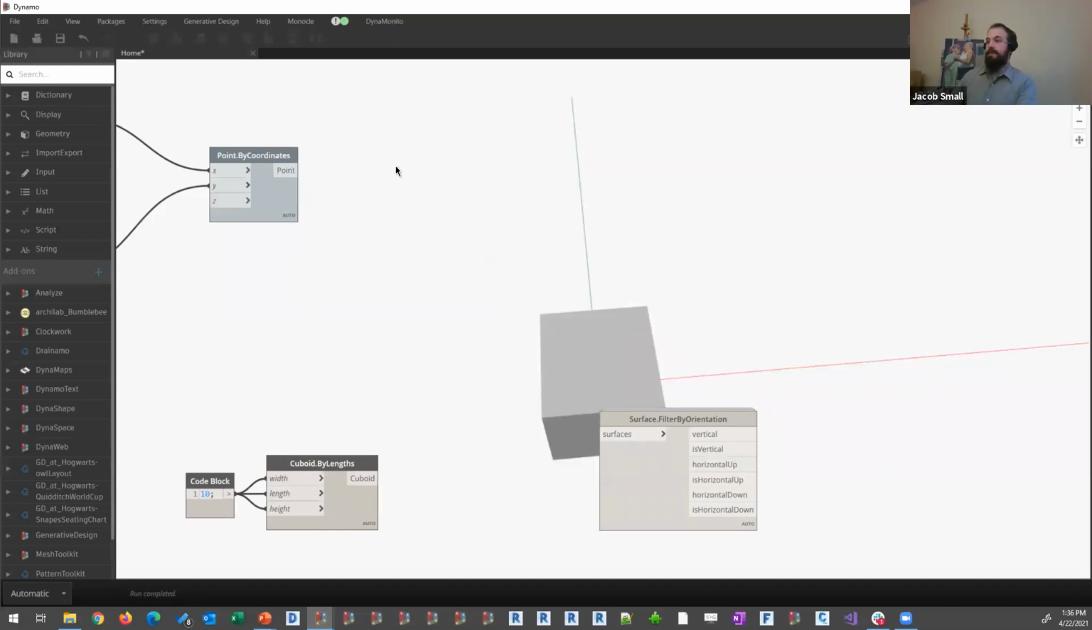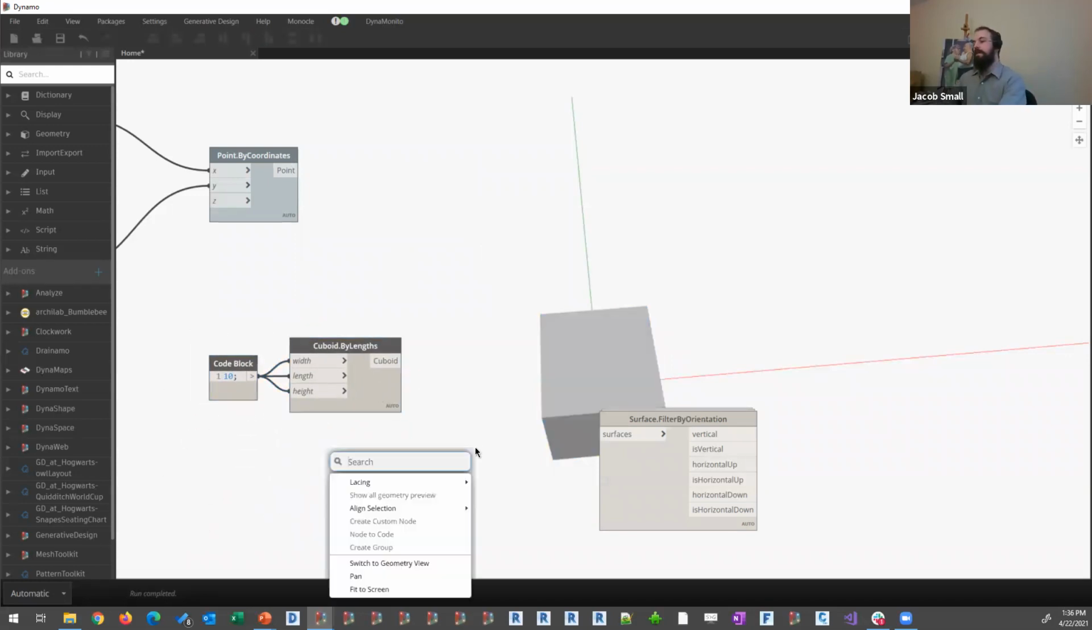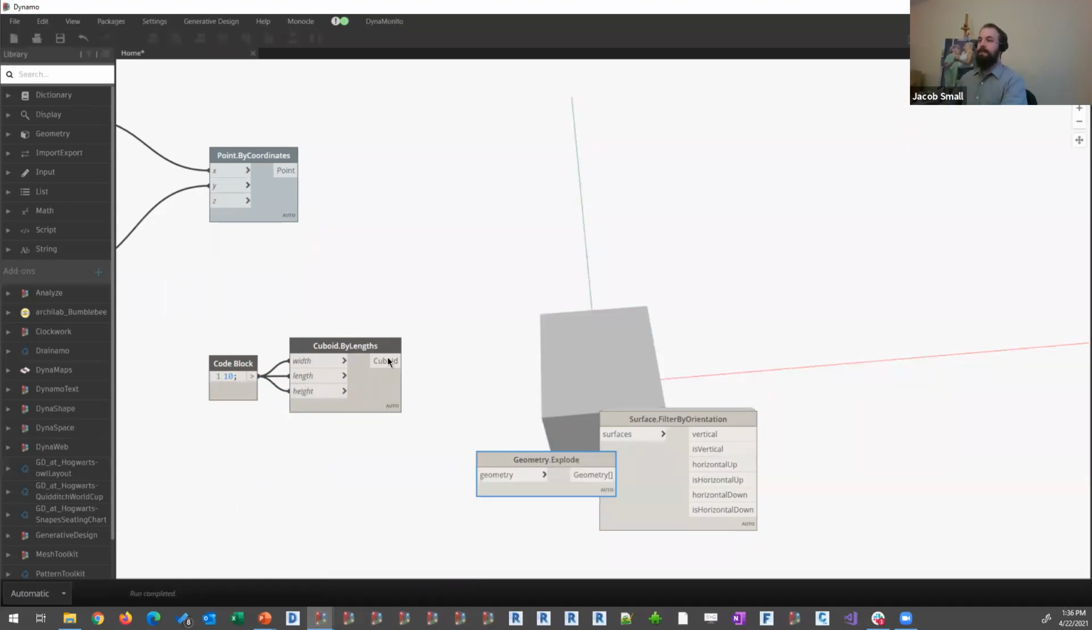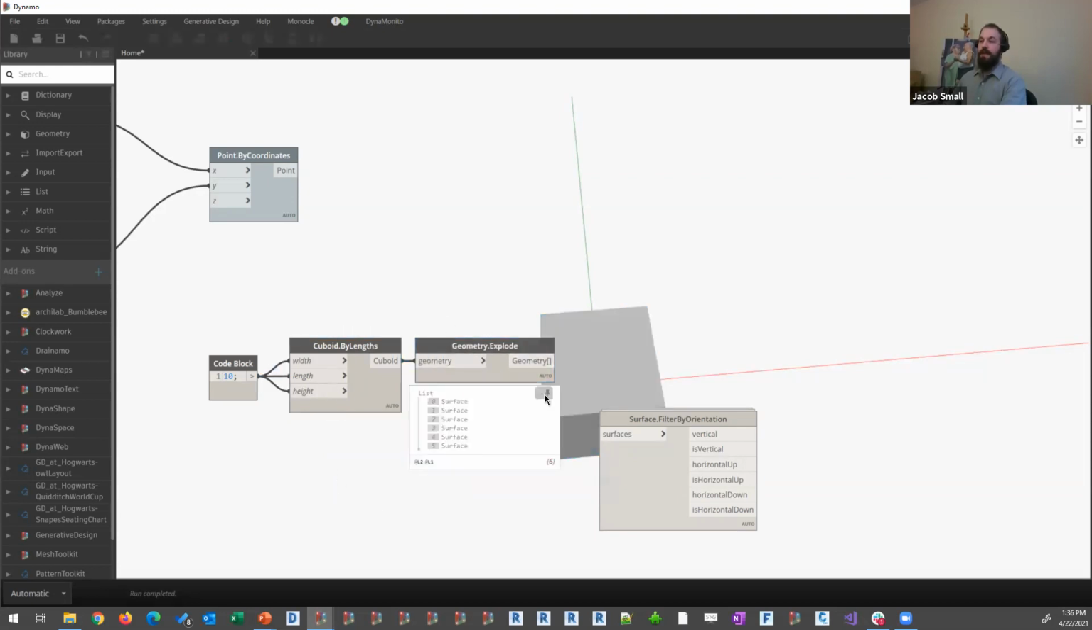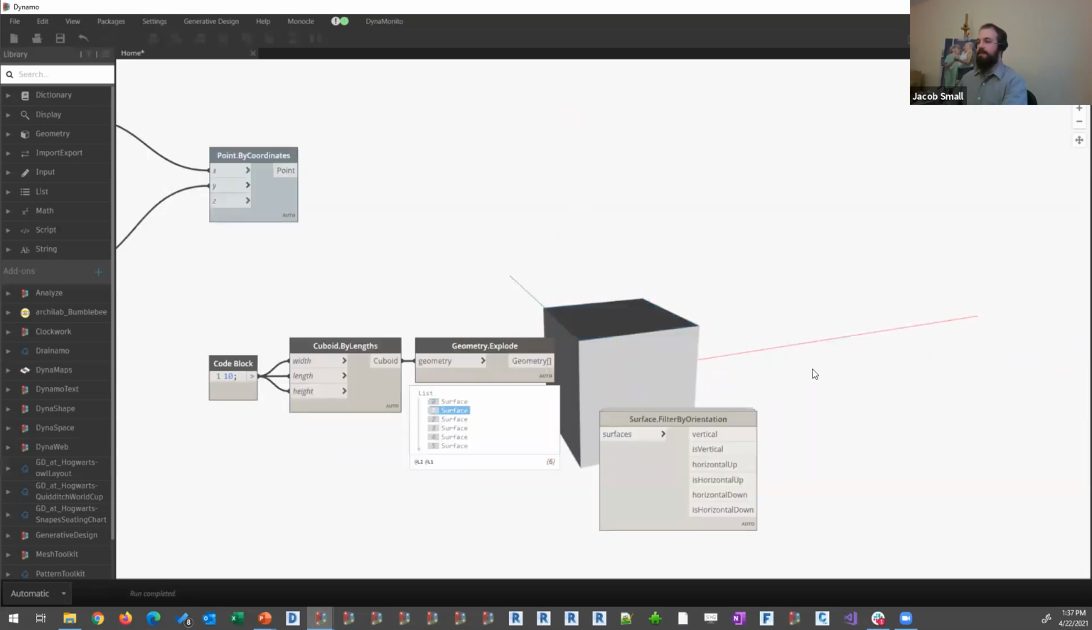I'm going to go ahead and delete these nodes for now, but I've defined a random cuboid here, and maybe not too random, it's just 10 by 10, right? And then we can do an explode node. This is going to break that cuboid down into its core parts. So you can see I now have 6 different surfaces. Each one of those surfaces faces a different direction. So when I click through my list, you can see it here.